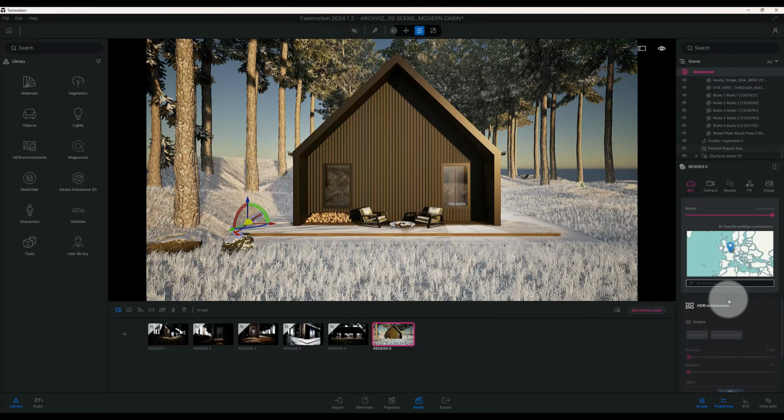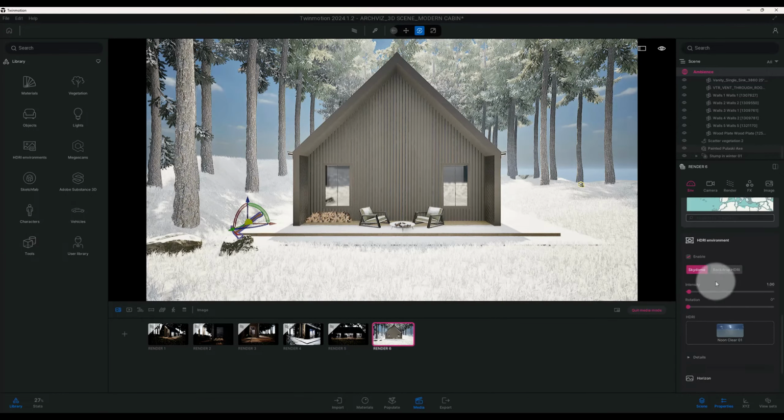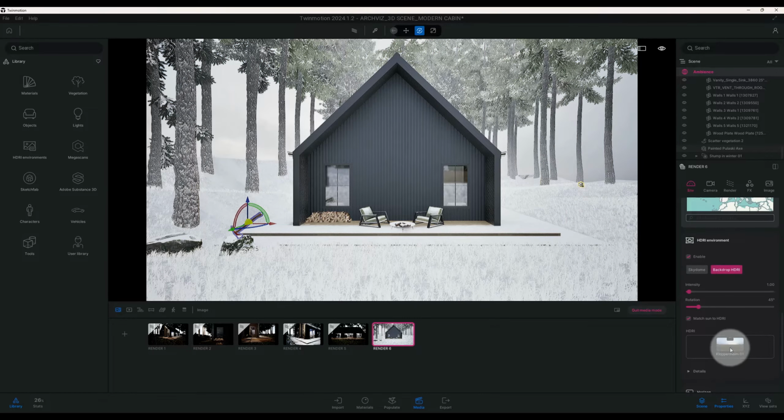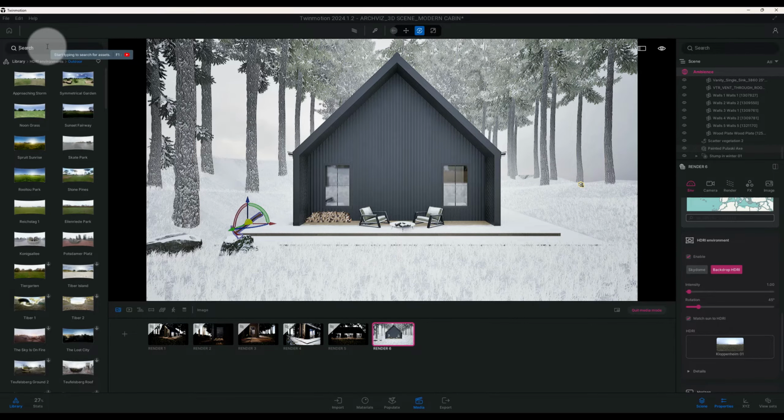All right, so now I'm going to enable our HDRI environment. I'm going to go to backdrop HDRI instead of the sky dome. Right now I'm currently using the Colloquium 01. I think that's how you pronounce that. If it's not, my bad. But you can see the HDRI that I use, which is the Colloquium.